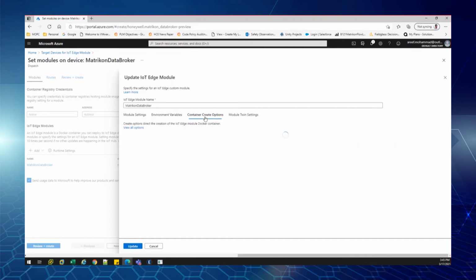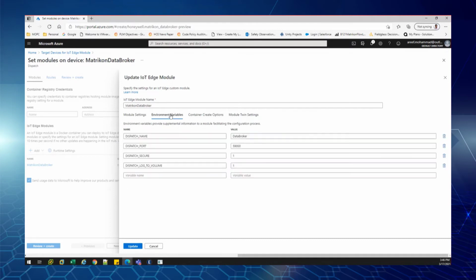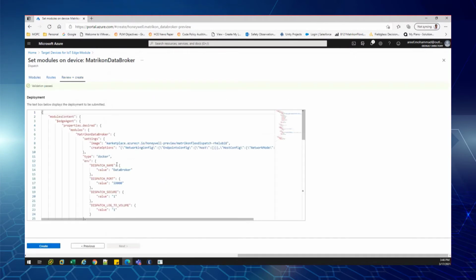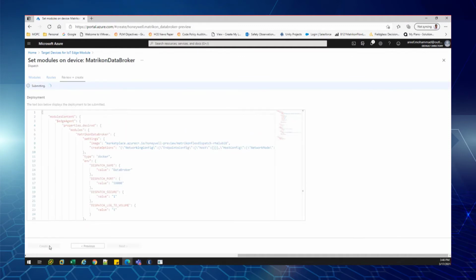Do not edit anything in the create options, and there are no configurations for the twin settings. Once you change especially your dispatch name and data port and dispatch port to whatever values you prefer, click on update, and then you can go to review and create. You'll be presented with the options you selected, and you can say create.